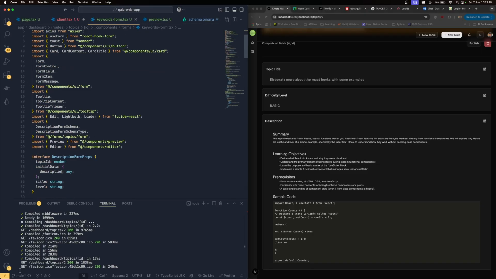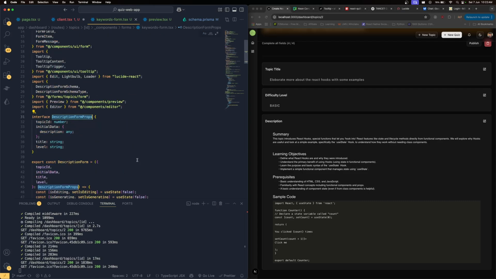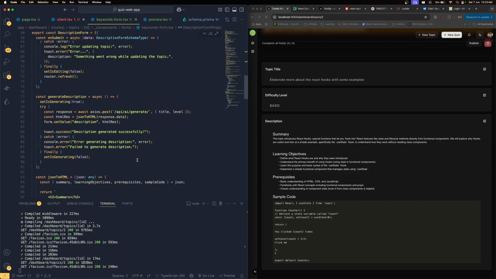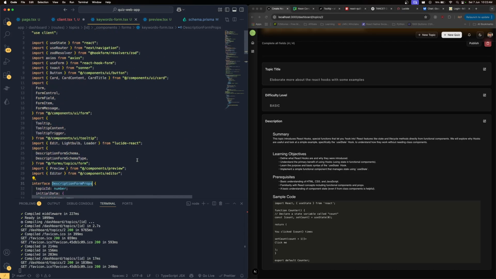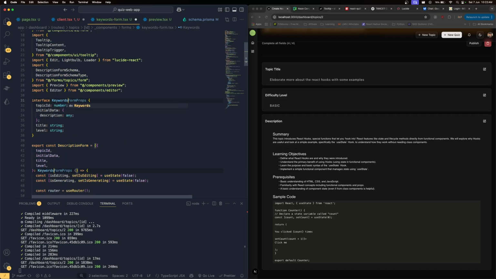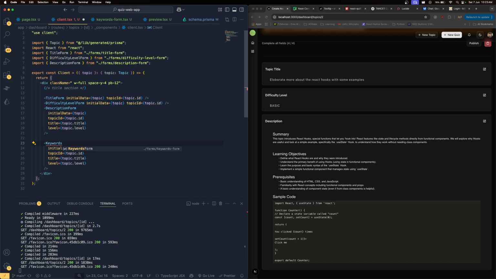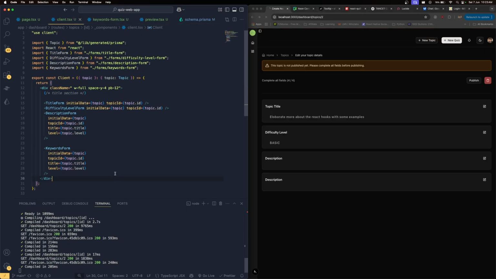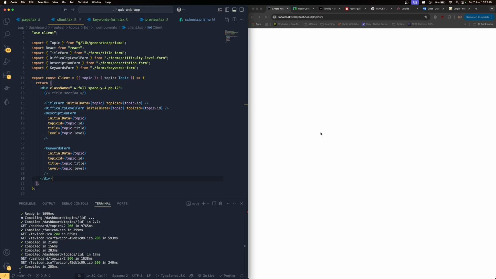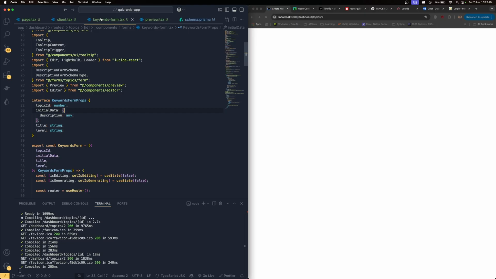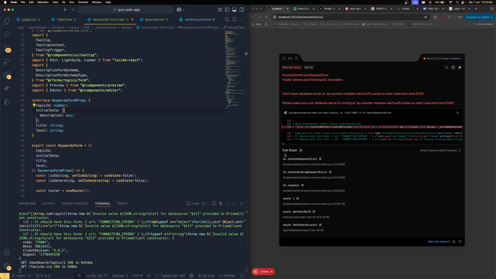Okay, I haven't changed this. Let me change it over here. KeywordsFormProps. KeywordsForm. Save it. Let me import it for the time being. So I should be able to see this right now over there. We can see that, right? So let me get back over that.